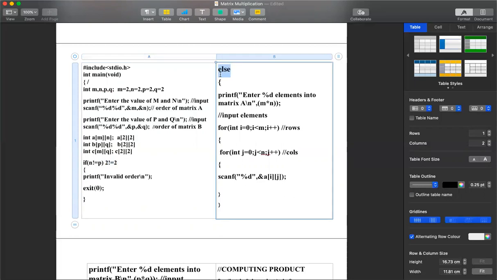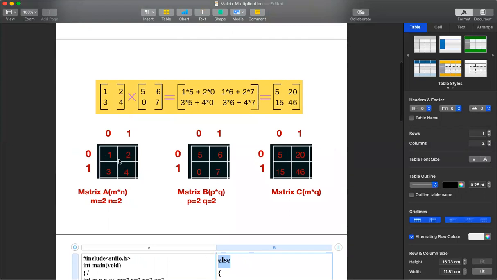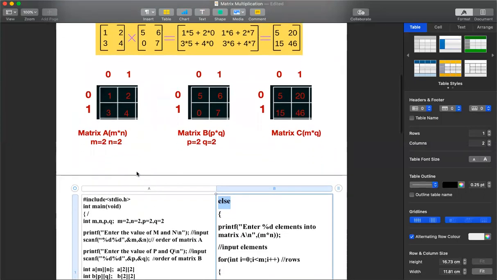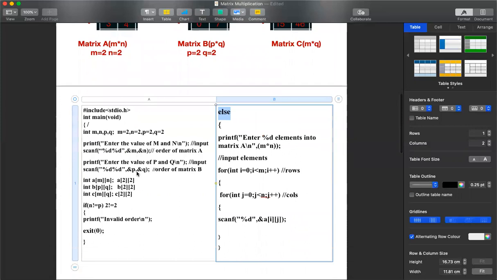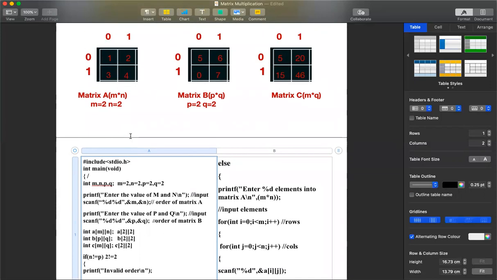In the else case, your array is ready. Now you should start entering elements one by one: 1, 2, 3, 4, and so on. Keep one thing in mind: in matrix format, the elements are entered row and column wise. First it completes first row, first column, first row, second column. Next, second row, first column, second row, second column.